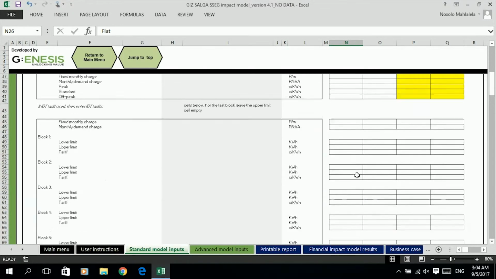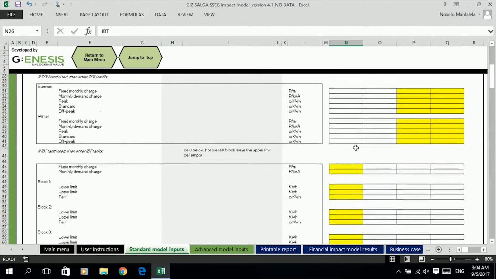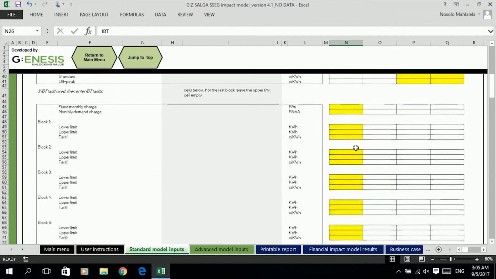Once the type of tariff has been selected for each customer category, the model will highlight in yellow the cells where the tariffs applicable to each customer type need to be inserted. Enter the appropriate tariffs in the yellow highlighted cells. Because we've chosen inclining block tariffs for the City of Tshwane, you can see that the relevant cells are now highlighted in yellow.